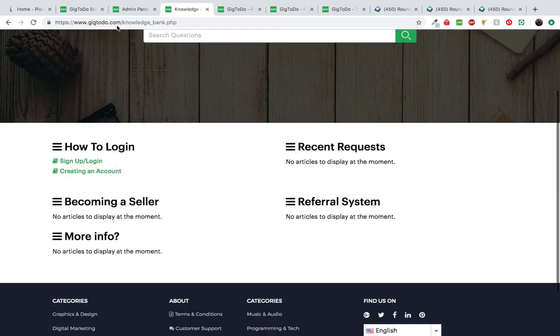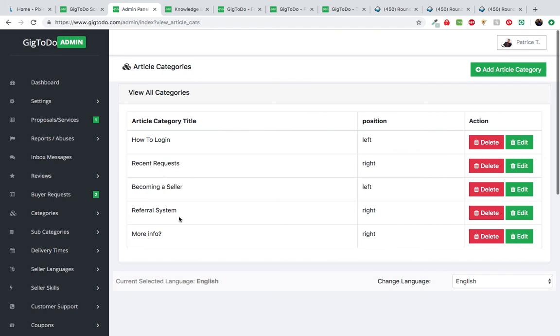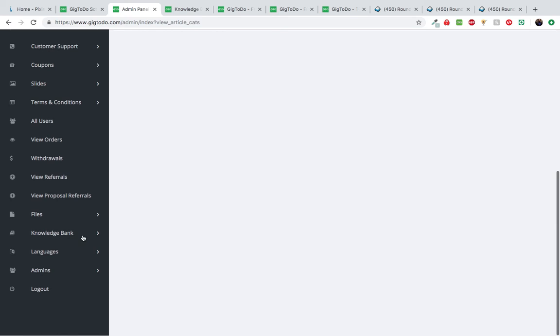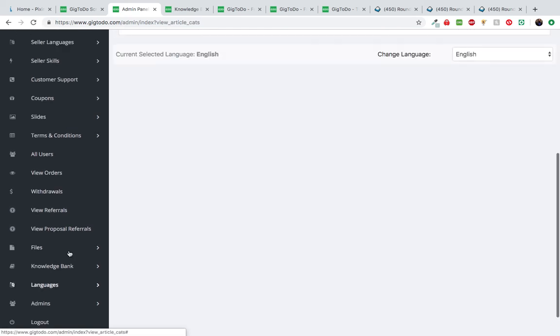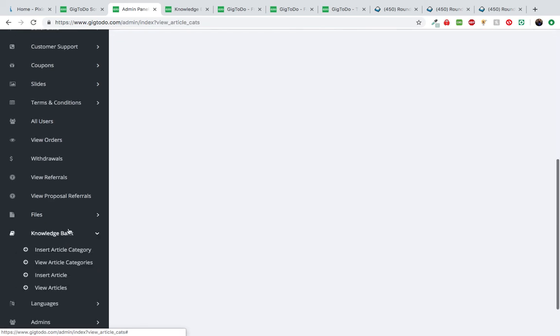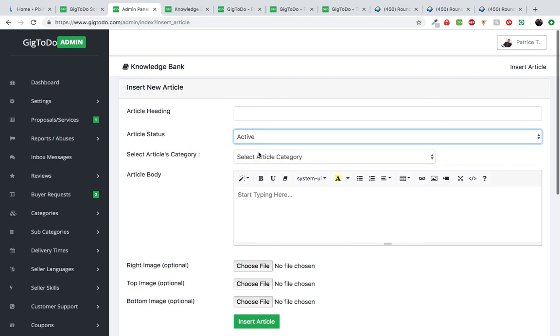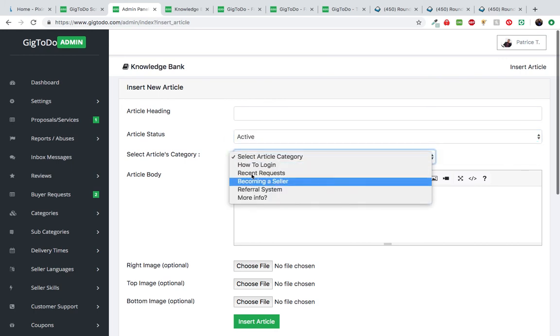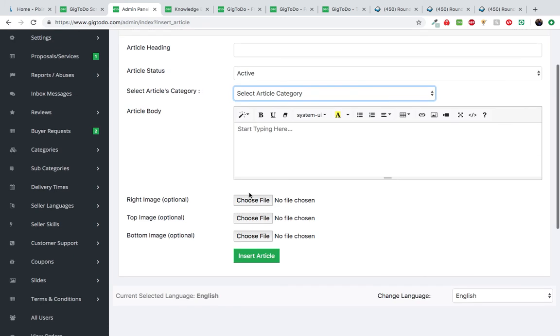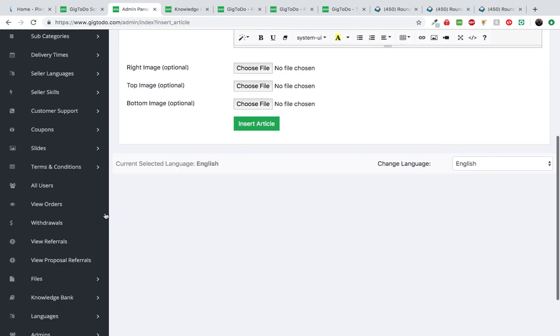The different titles are right here, so the different categories, and we can choose if we want them left or right. Then once we're inserting our articles, we can choose what category we want each to fall on. If we want it to be active, it falls on whatever category we've chosen. And these are the different images, if we want an image on the top, bottom, or right section.